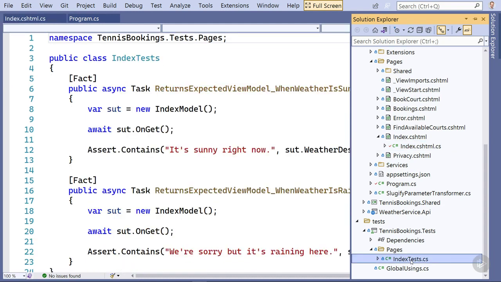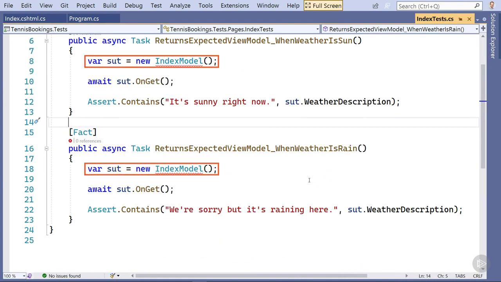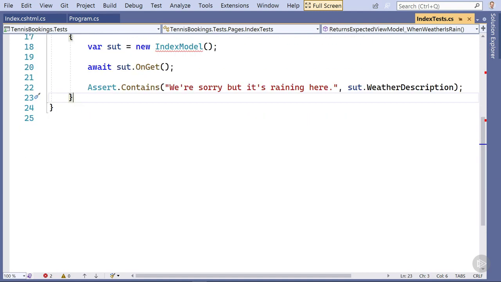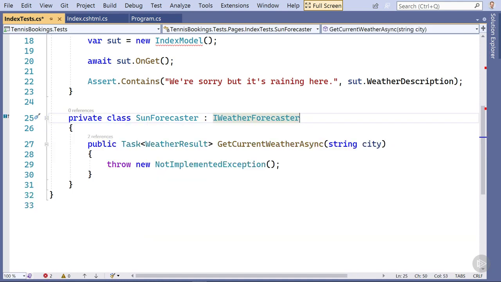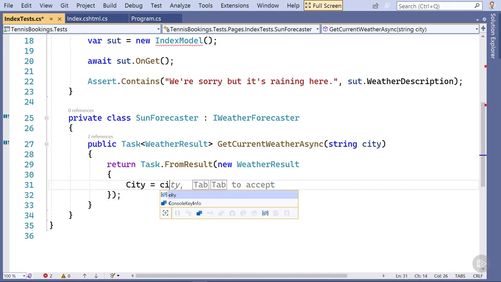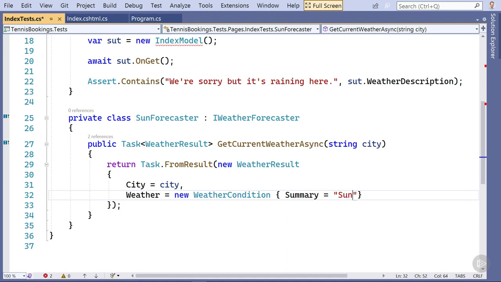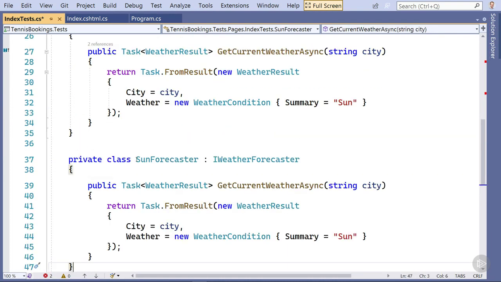A second benefit is that the index model is now easier to test. This code fails to compile because the index model no longer has a default parameterless constructor. To fix these tests, let's create some fake weather forecaster implementations for use during testing. We could, of course, use a mocking framework here, but because the interface is so simple, we can implement it ourselves. The first implementation will return a fixed weather result, where the summary always returns sun as its value.